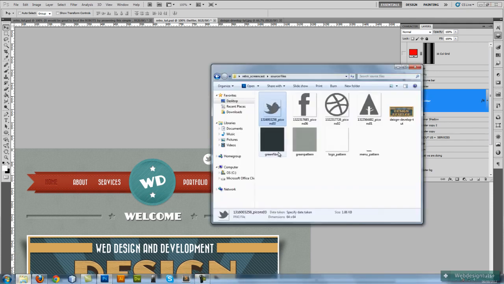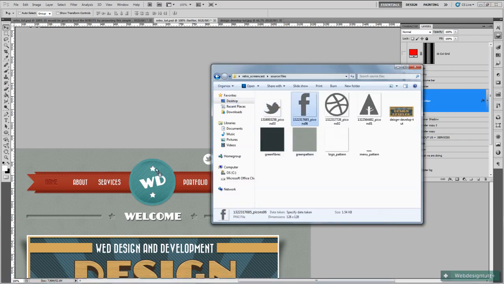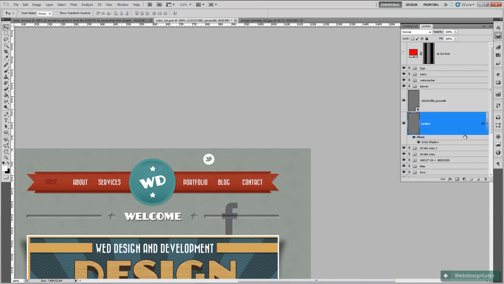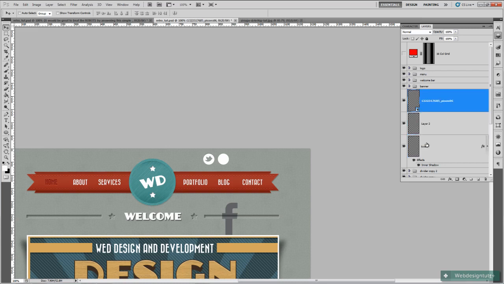We'll do Facebook. Let's bring that into Photoshop. Create a new layer. Use the ellipse tool, and then just hover over that one so you get the right size. That's actually giving me the same. No, it isn't. And then position that over that, and you get the idea.